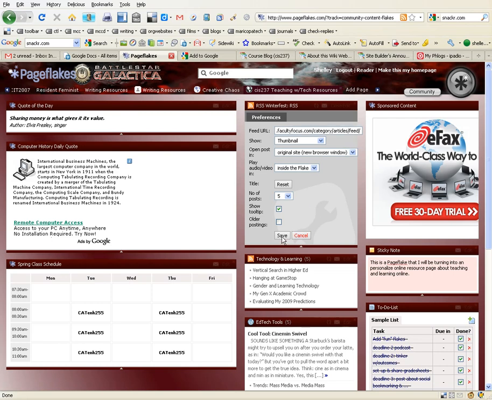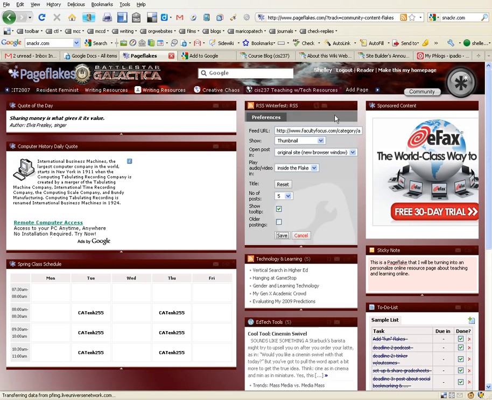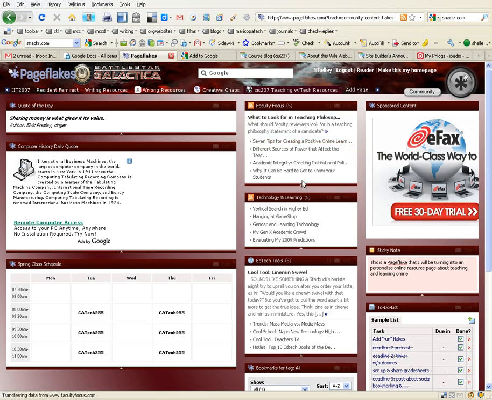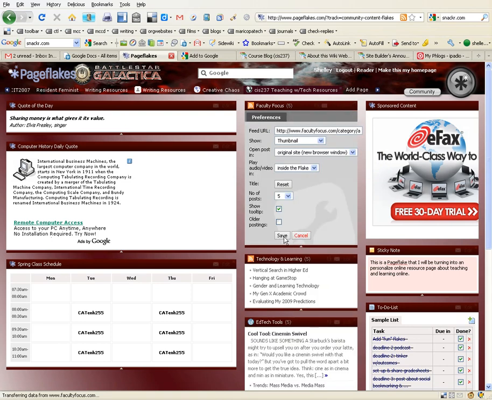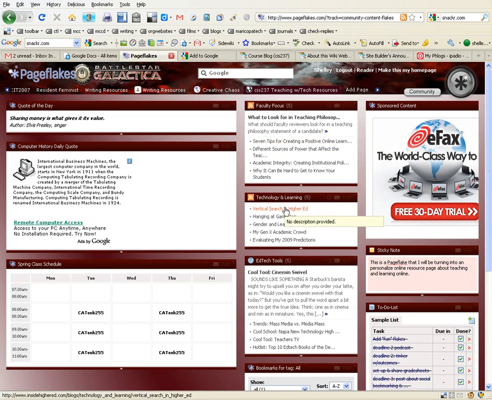Otherwise, everything's going to stay the same. Now this is going to be weird. What I noticed yesterday is that it sometimes glitched each time. I'm going to change the name to Faculty Focus and hit save again. There we go. And so I got it. So again, you just click on the little edit and change that feed URL, and then you can go to preferences and change the name. And that'll allow you to input that.